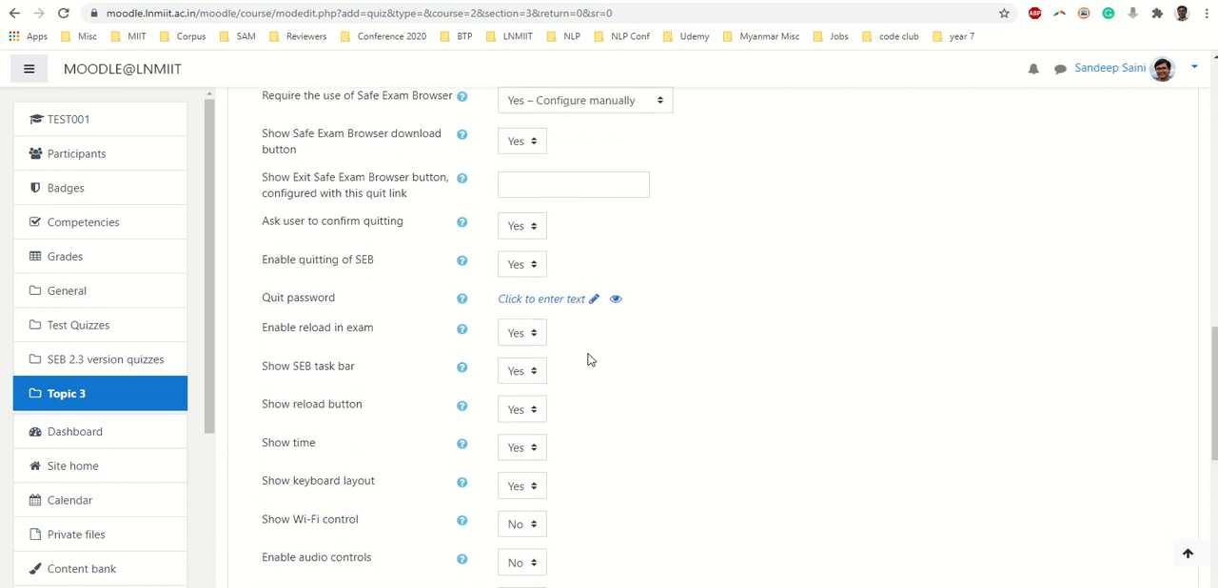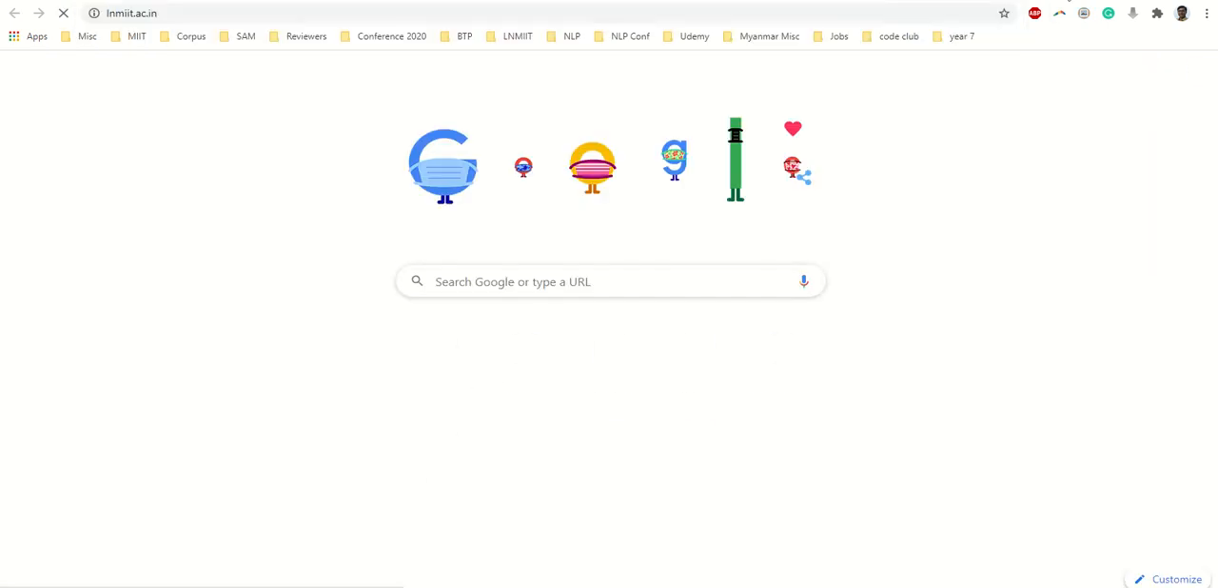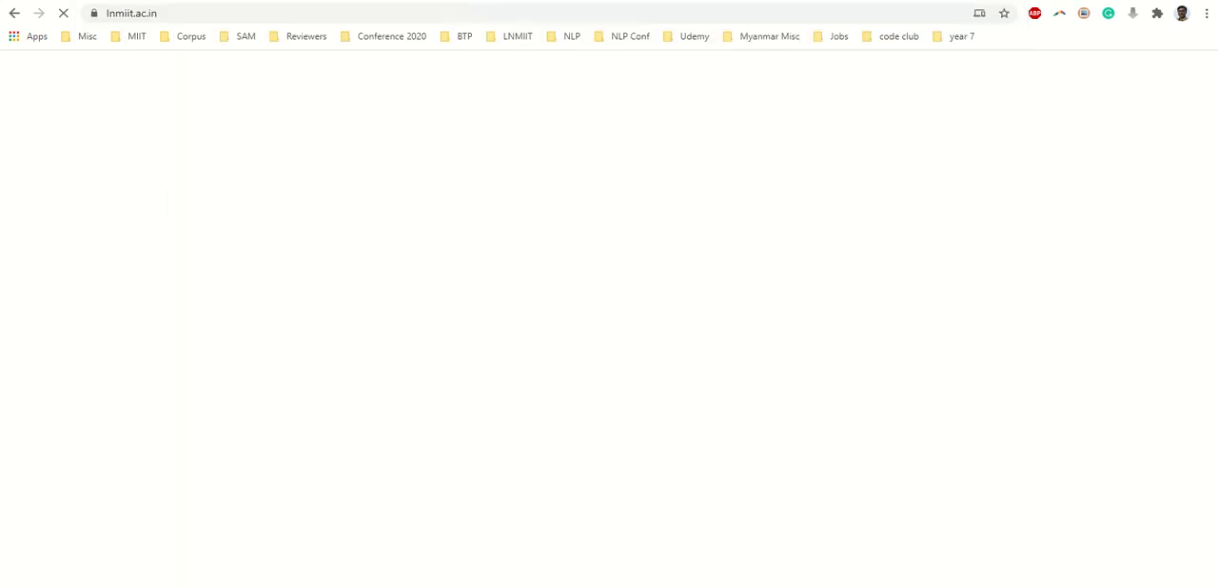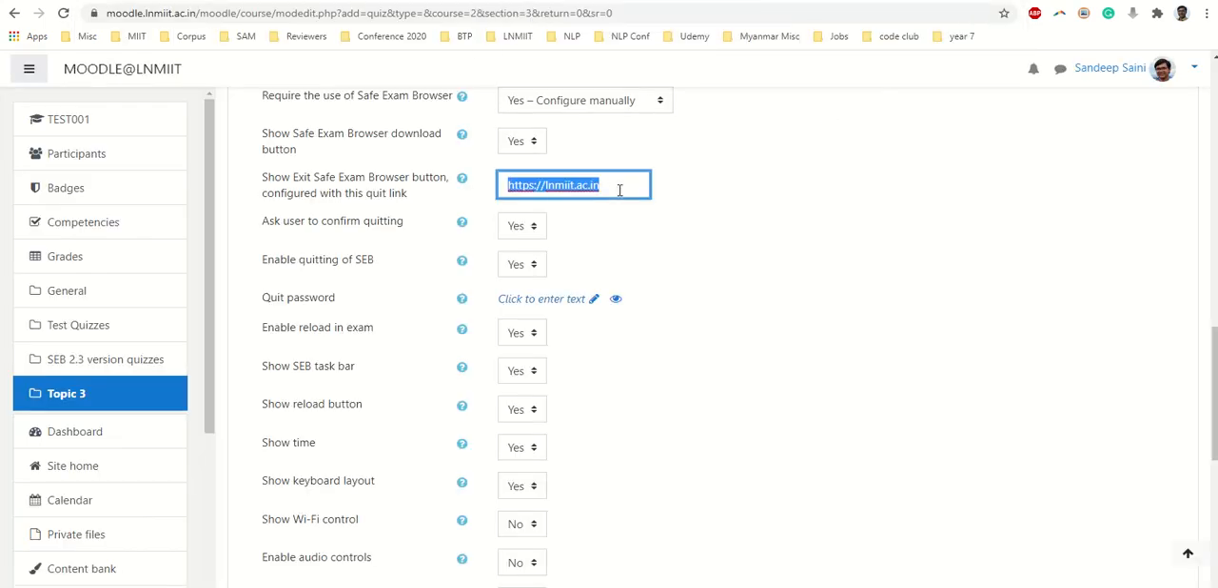In these, you will be asked what is the exit link of my Safe Exam Browser. So here you have to enter https lnmiit.ac.in. This can actually be any link, but we are keeping it common for everyone. And just to avoid any mistake, you just go to the LNMIT website, copy this link, and then you paste it here.